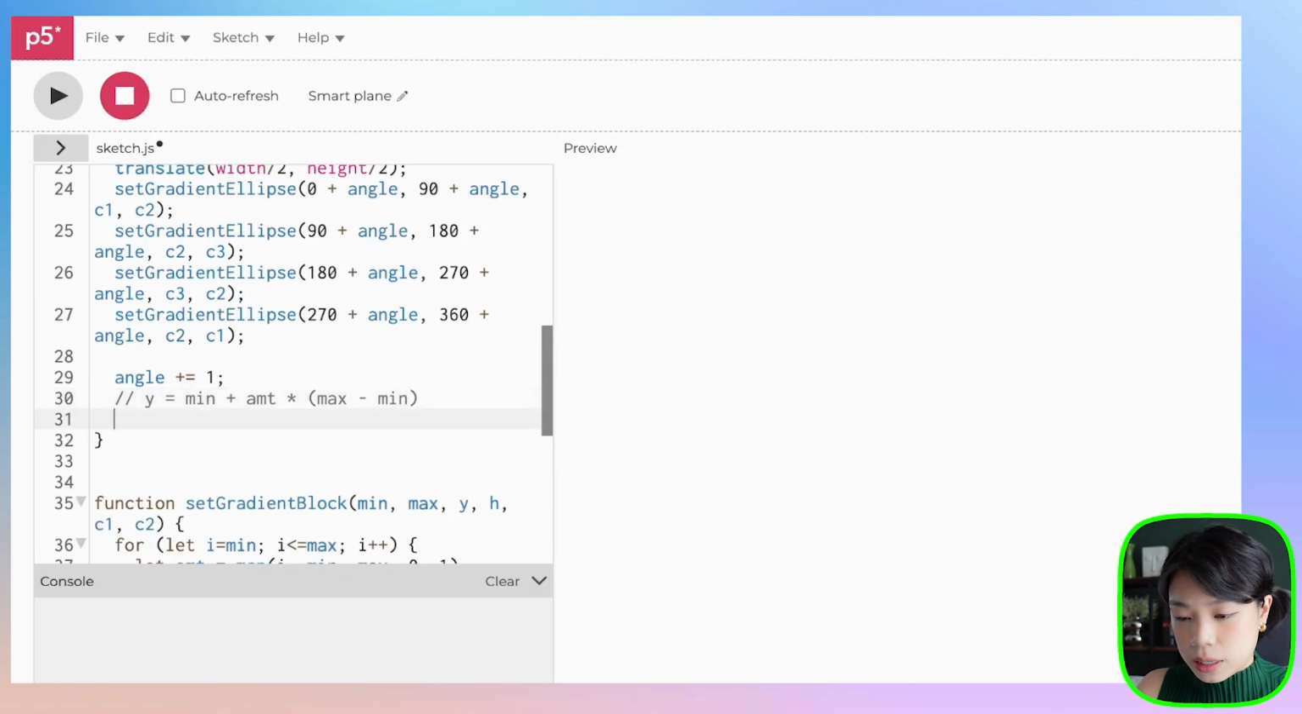So now what we can do is set angle equal to min, and the min is the starting angle that we want to change. So we want to change it from 0 to the range, which is 360 minus min, which is 0. And with this, we can actually delete the 0 part. So it's going to be the amount of interpolation times 360.